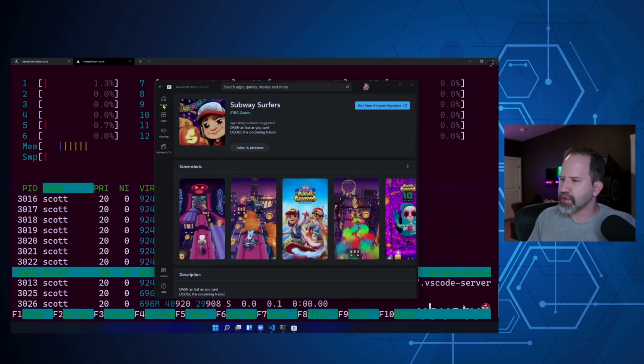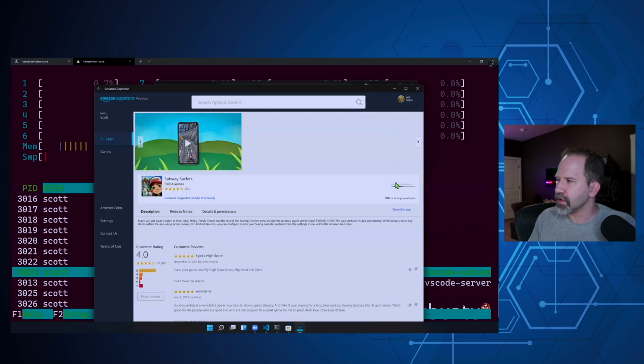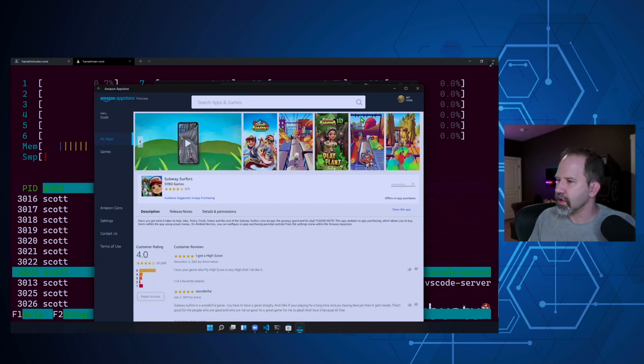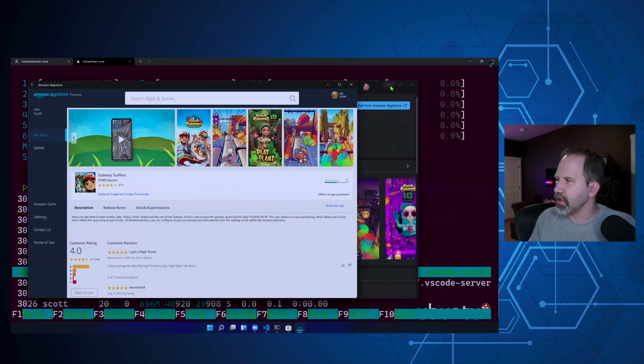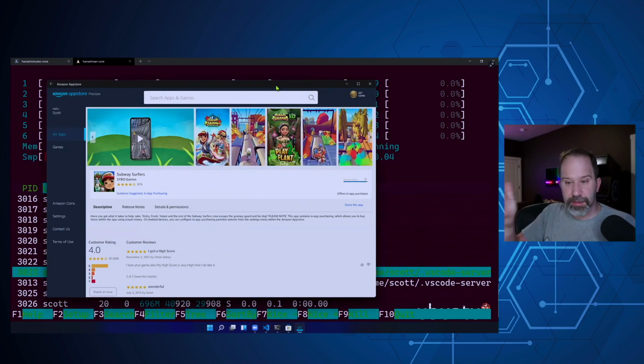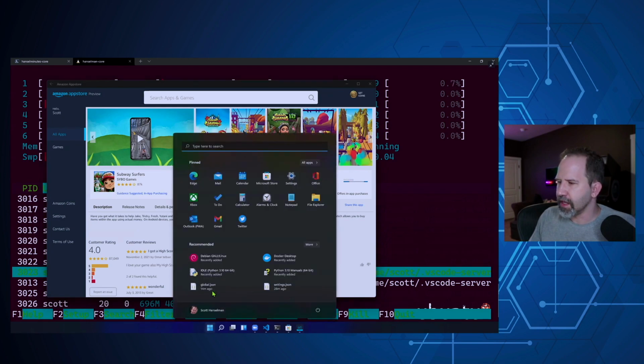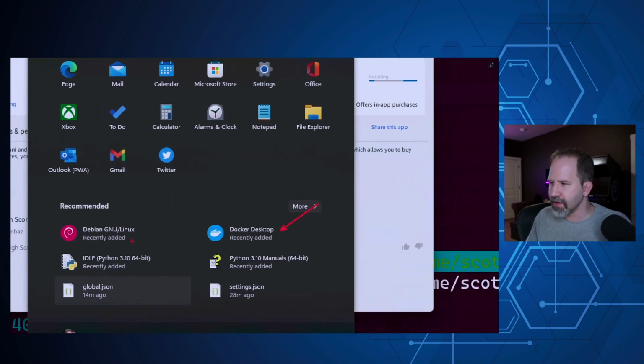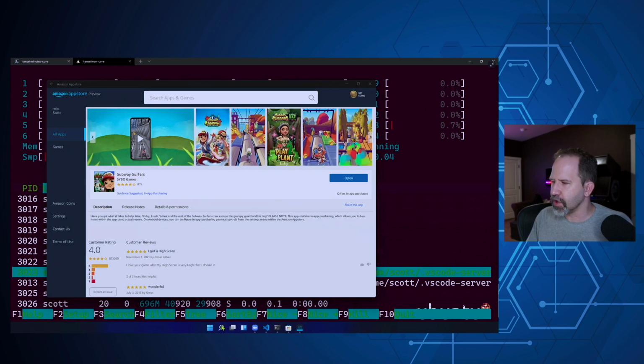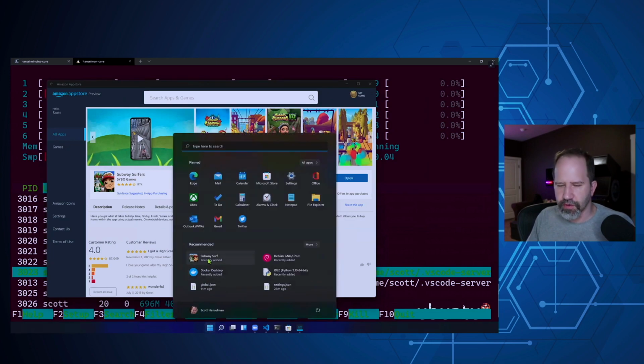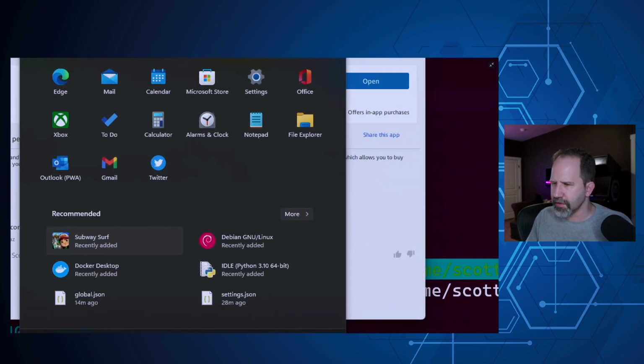Here's the Amazon App Store inside of Windows. I'll go and I'll hit install here on Subway Surfers, which is an Android game. And then if I was developing that game, I would run it locally in Visual Studio or Visual Studio 2022, then have it talk to the backend services that could be running in Kubernetes or running in Docker or whatever. That'll then show up in my start menu. You can see that Debian and Docker and everything are all showing up in my start menu. And now Subway Surfers just appeared in my start menu.